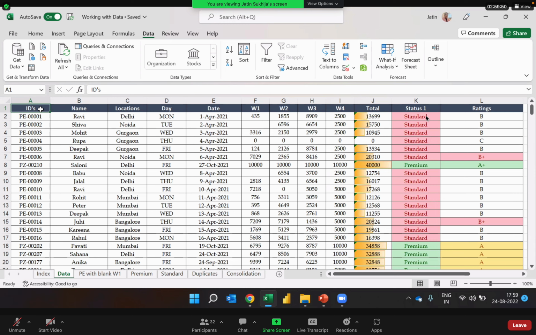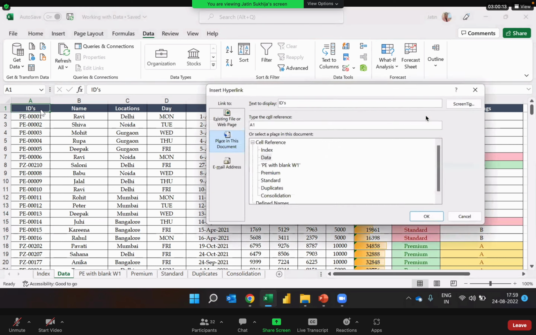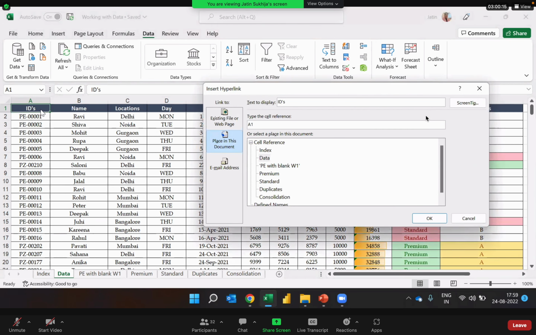we have entered data, and we need to link this with our data tab. So we will click on Control K. And then from Control K, we will go to Place in this Document. Then we can select the tab, the sheet, that we want to link. From here we have selected Data, and then click on OK.